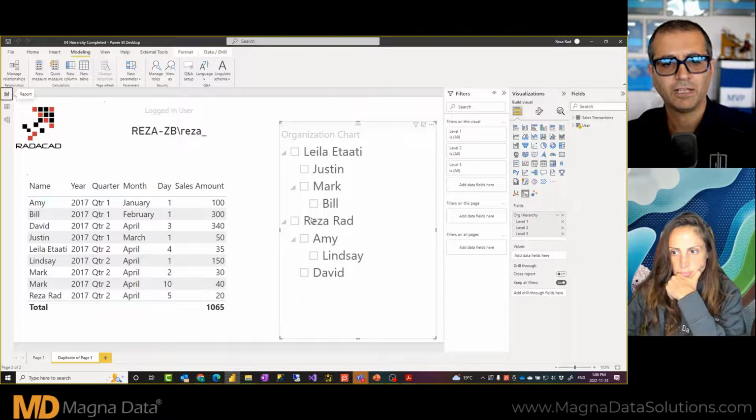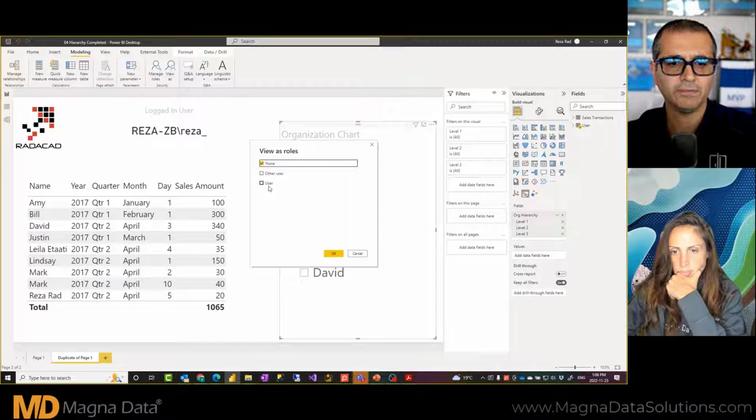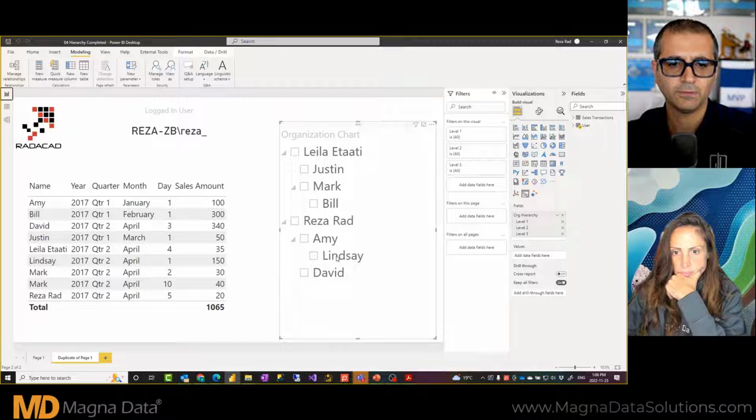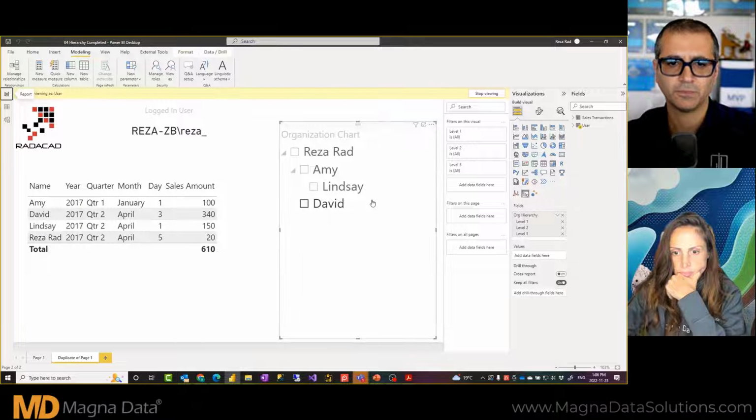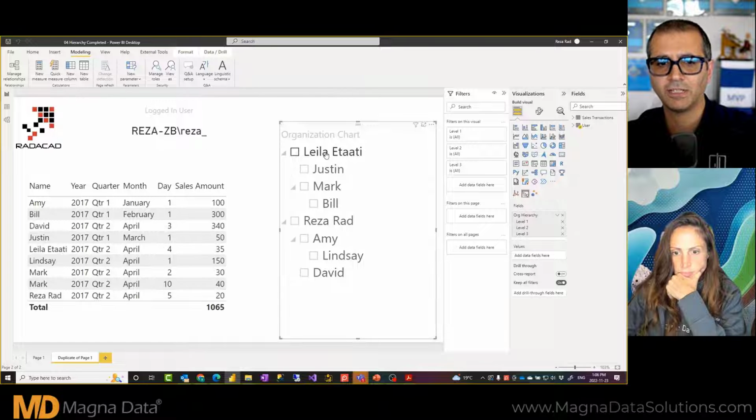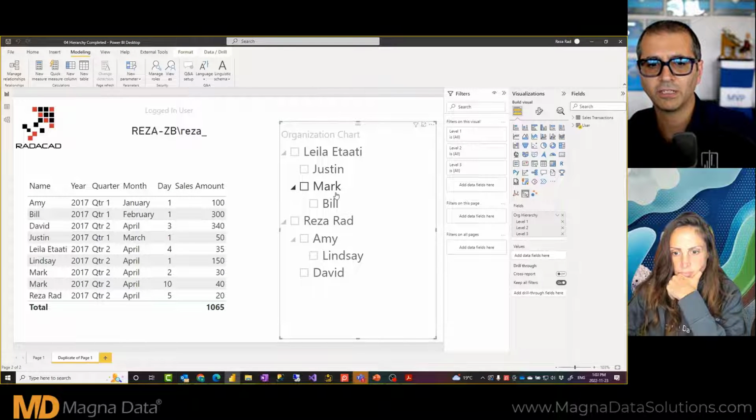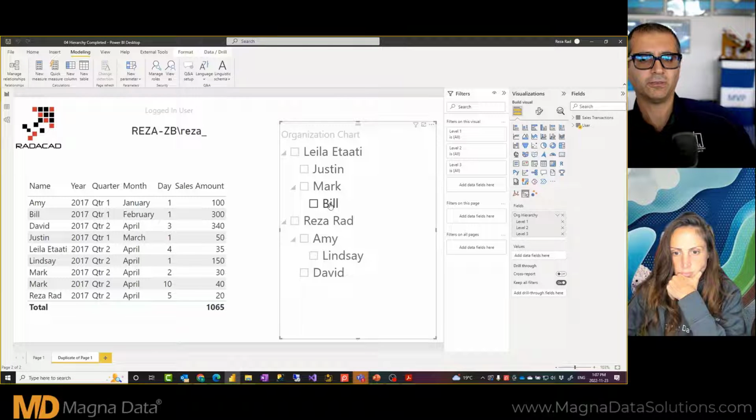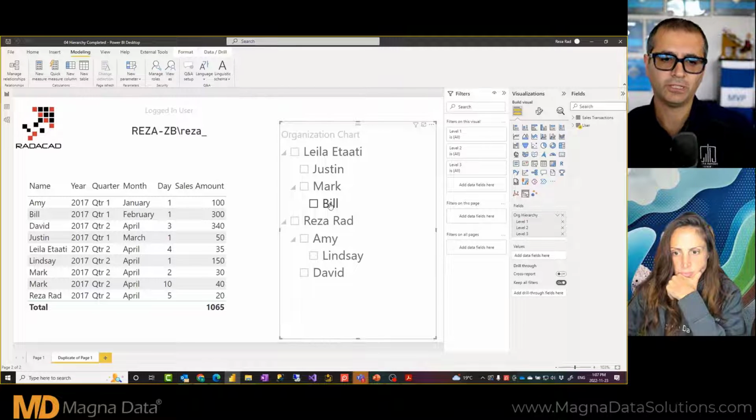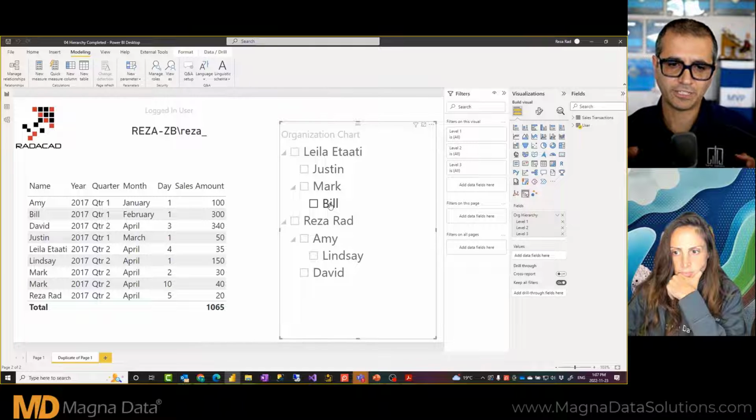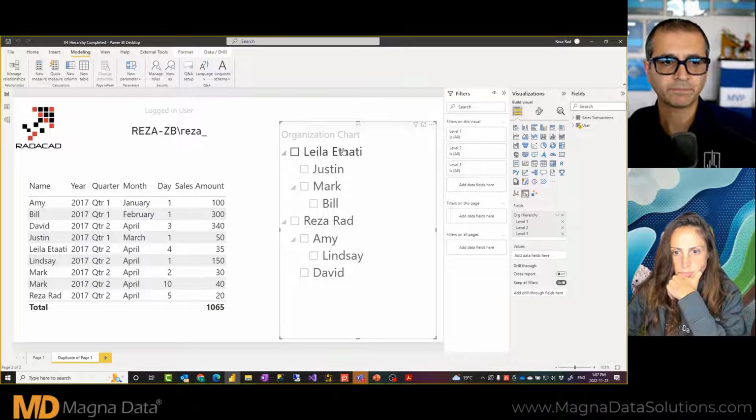So if I log into the system, then I should see only my own hierarchy. If I change it, you'll see how this would work. This shows me my own hierarchy. If Layla logs in, she should see her own tree. If Mark logs in, he would see his own tree. So everyone would see their own hierarchy of the organization from themselves to below, right?